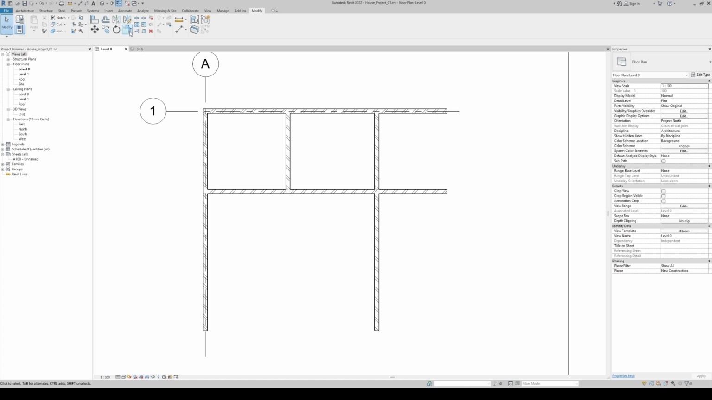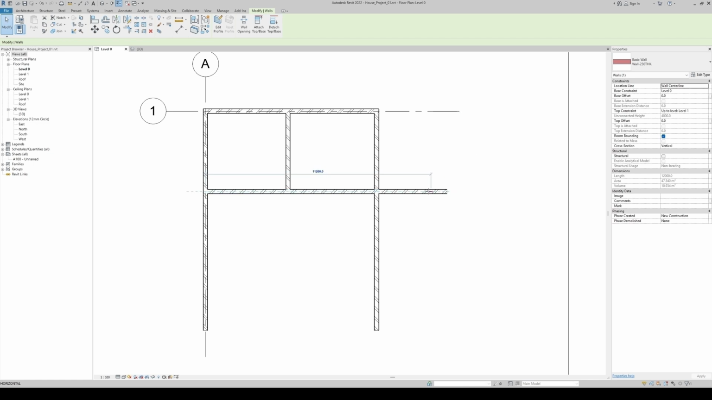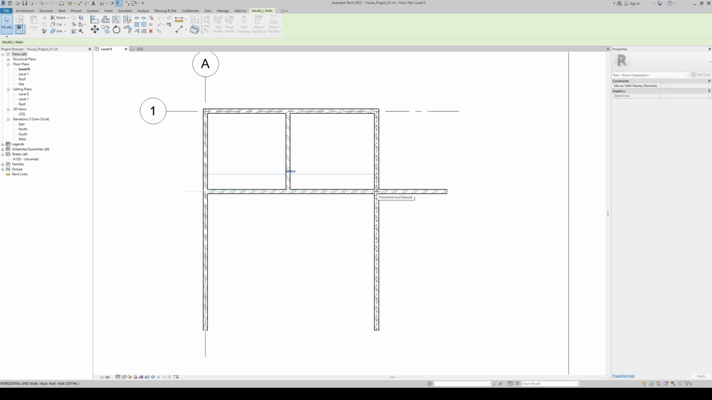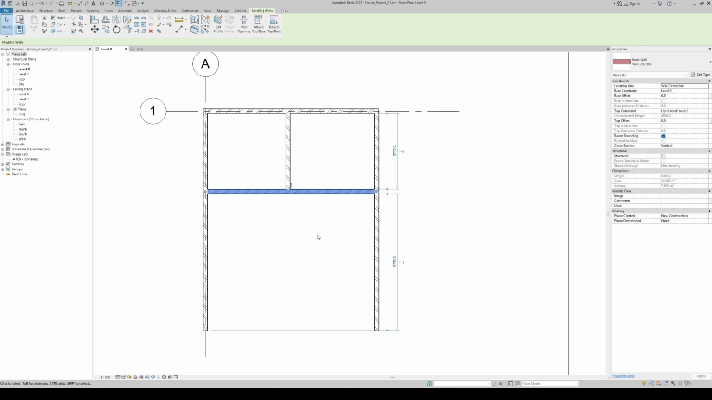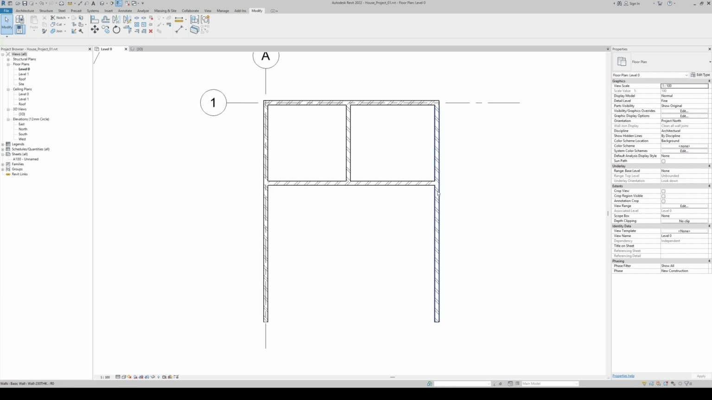Now you can use trim to fillet your corners. So select one wall and the second and it will trim your corner. Now if you want to remove this portion of wall, either you can select this or drag it and leave it at the wall center. Now you have some of your wall elements generated.